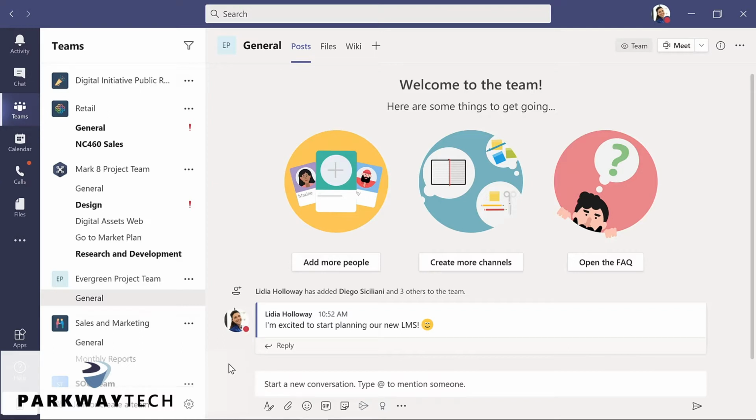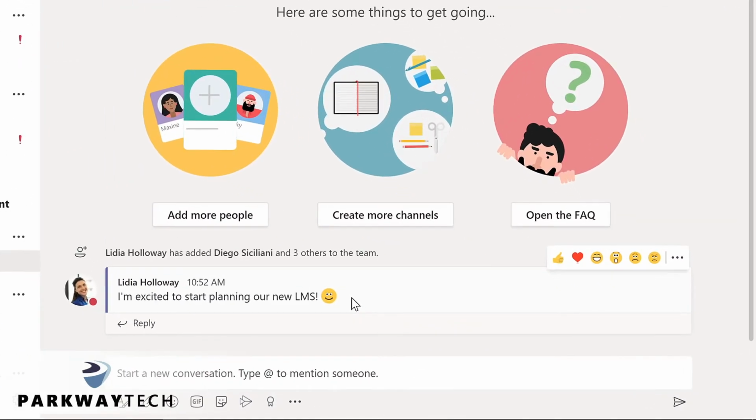The nice thing about Teams conversations is that you can actually edit this message. Now, you can only edit your own messages, but that gives us a little bit more flexibility if we forgot to mention something or we have a typo, anything like that. Now, if you hover over the message, one of the things that you might notice here are these reactions.